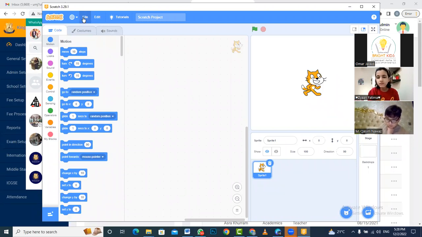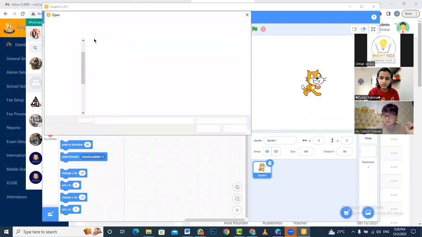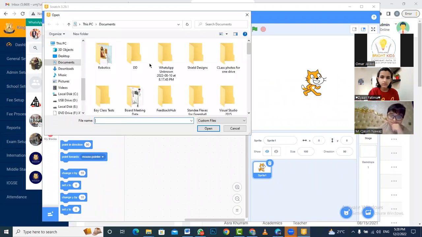So we try to load the file now. What you need to do is click on load from your computer, and it would take you to that folder where you have been saving.